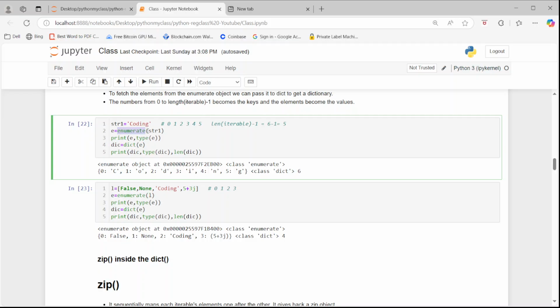It is the enumerate method which actually maps all the elements of the iterable with numbers ranging from 0 to 5. Same here also. Inside the enumerate method you pass this list L, and it yields an enumerate object which is represented by E. It belongs to the class enumerate. When you print E and type E, you get an enumerate object at this address, class is enumerate.